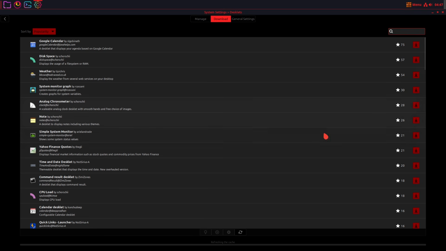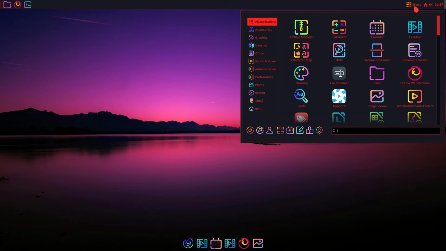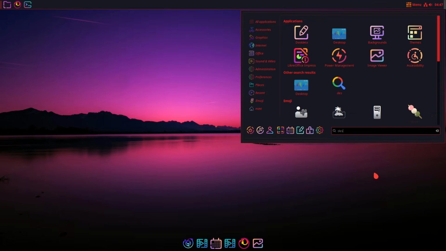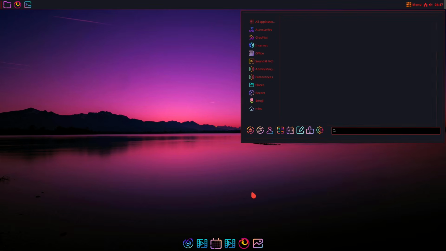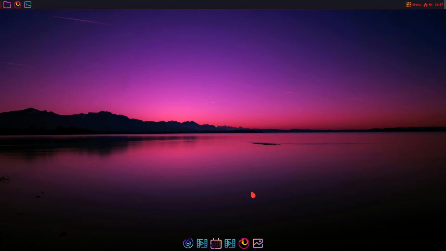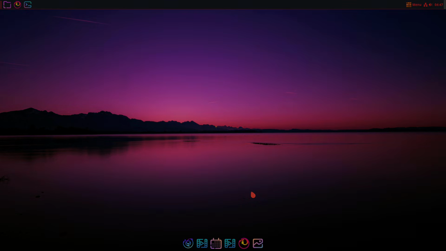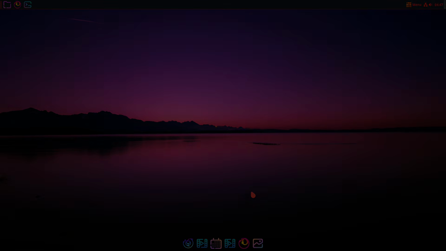Head into the General Settings tab and switch the decoration style to No Decoration. The default border and shadow around desklets looks a bit outdated, and removing it makes everything look far more polished and integrated with your wallpaper. Alright, now let's get into the 5 desklets I think every Linux Mint user should have.